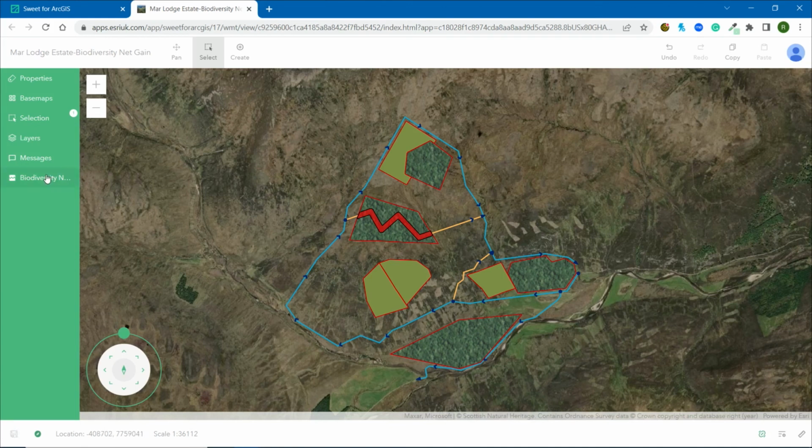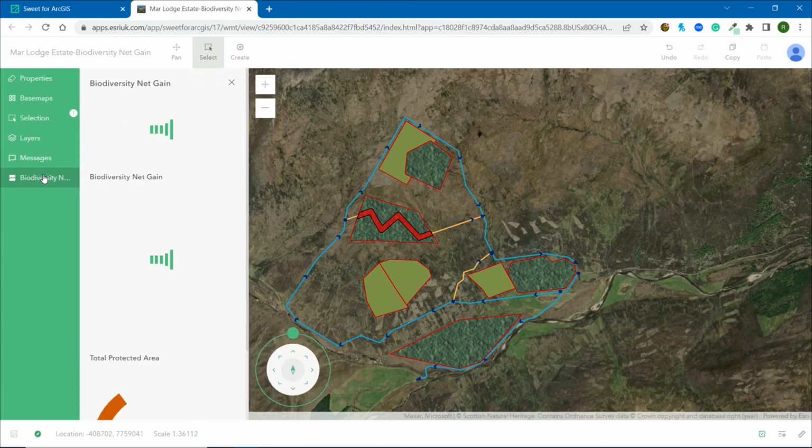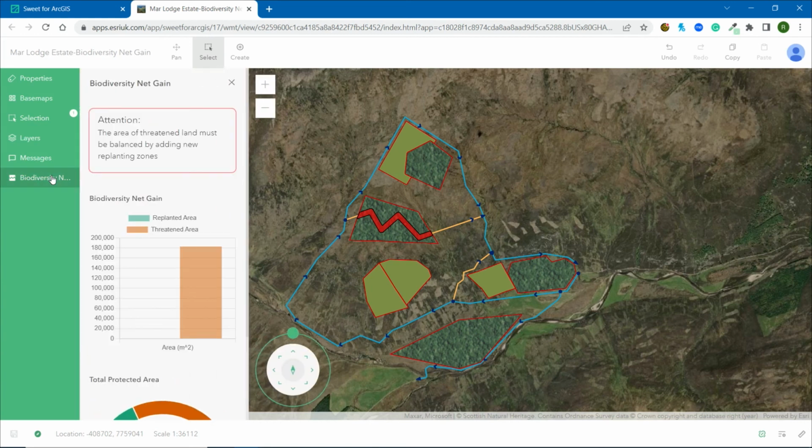When I open the Biodiversity Net Gain panel, we get some instant dynamic feedback in the form of a warning message that tells us we're now in a state of biodiversity loss, and the bar chart that shows us the exact area that we now need to account for. So now I know what I need to do.